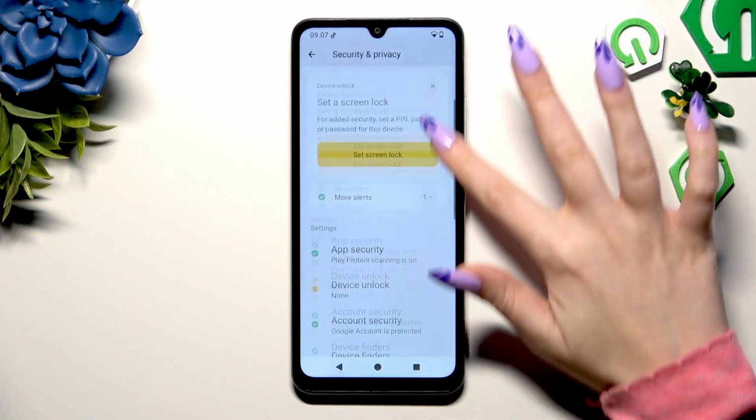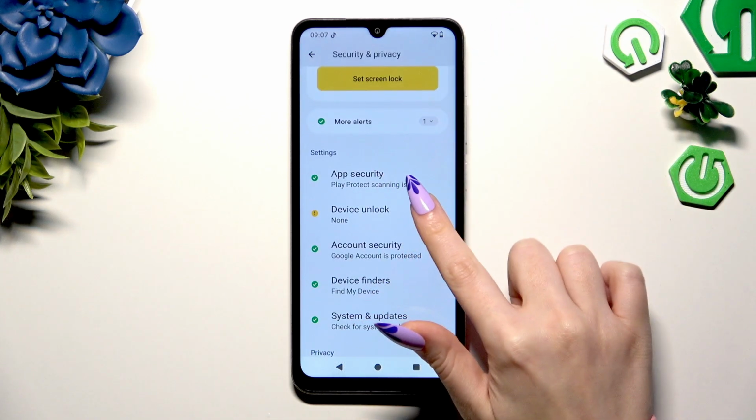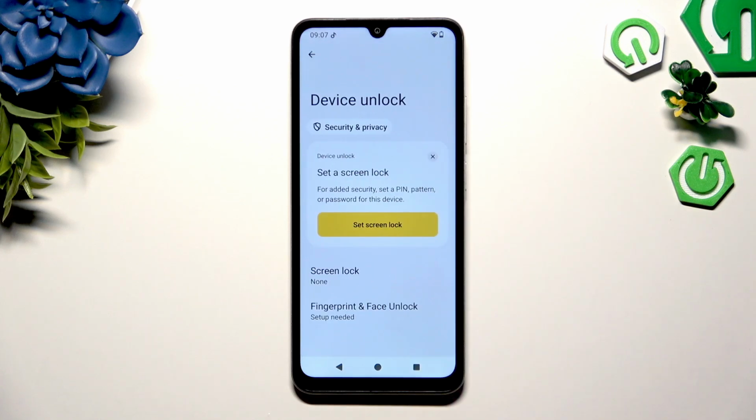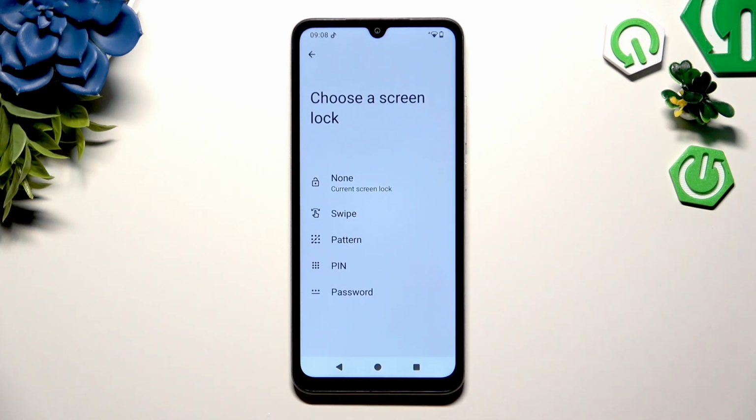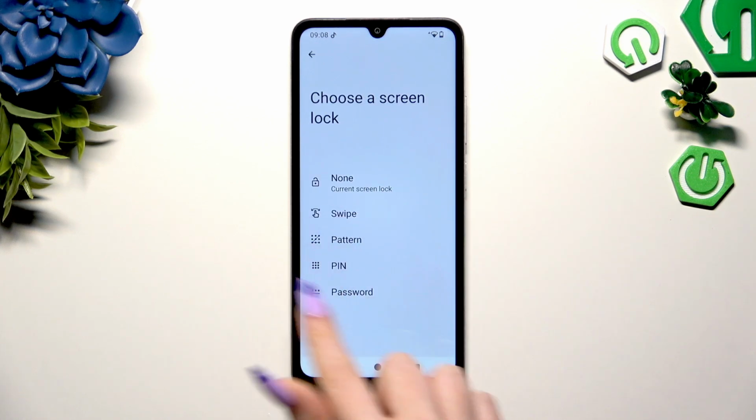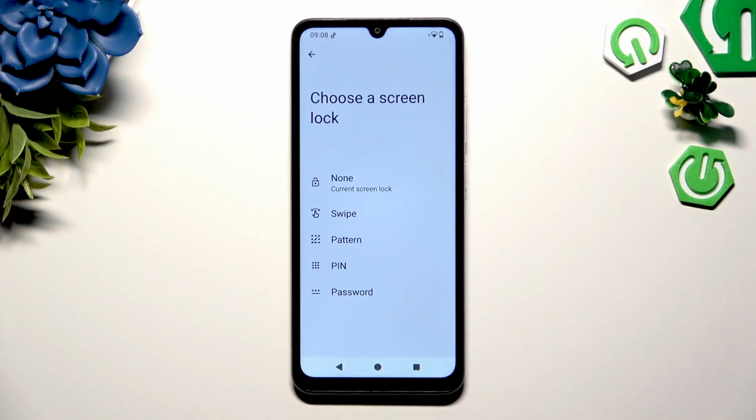Then you need to scroll down to tap on device unlock and finally hit screen lock. Now it's time to decide which of those login methods you wish to use: pattern, PIN or password.